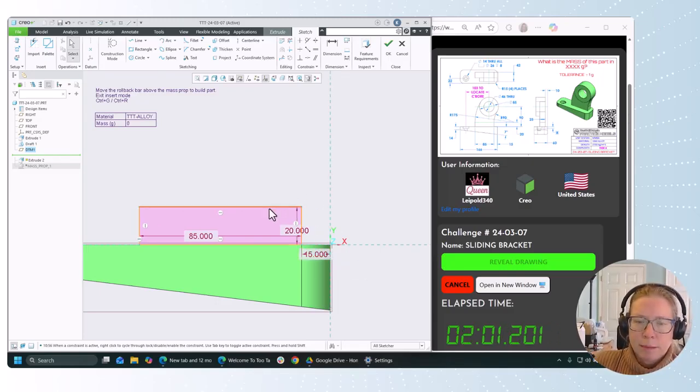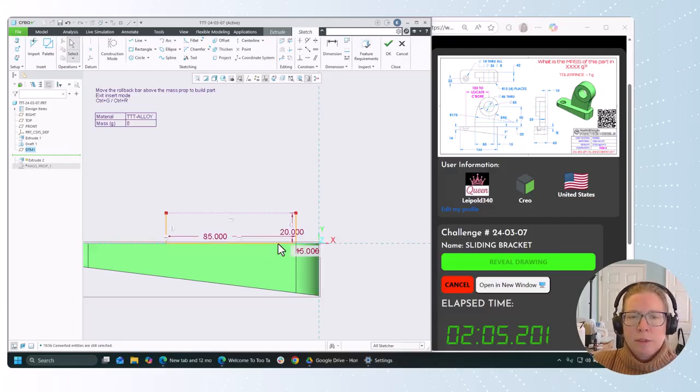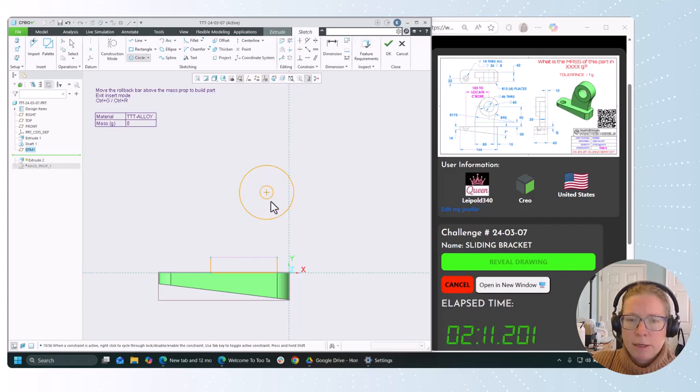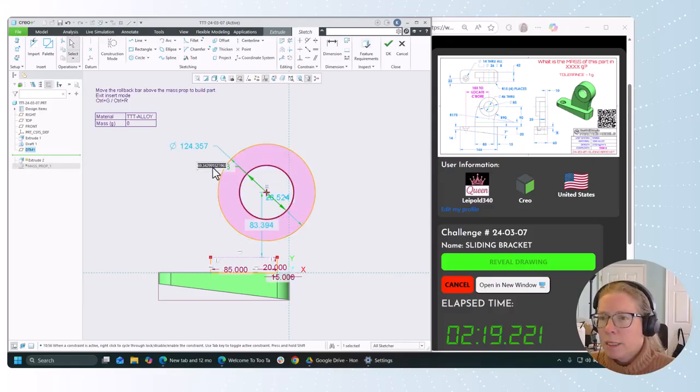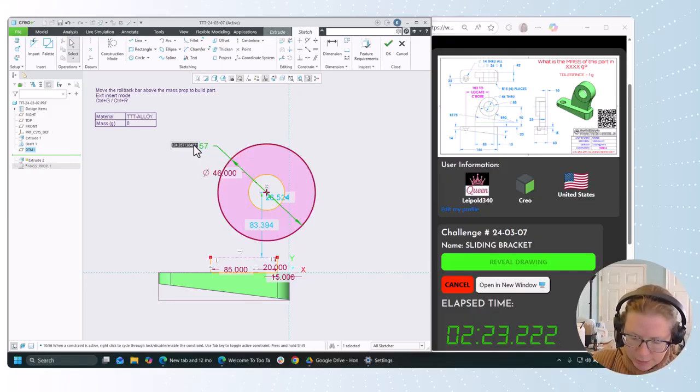Okay. And again, I'm going to make this side here a construction, and we'll go up to those holes on the top. So we're going to add inner circle and outer circle. All right, so my inner diameter is 46. My outer diameter is 85.